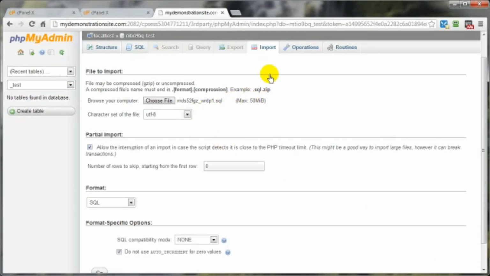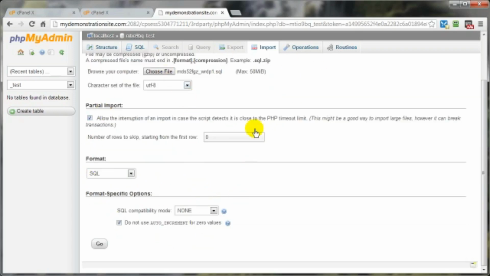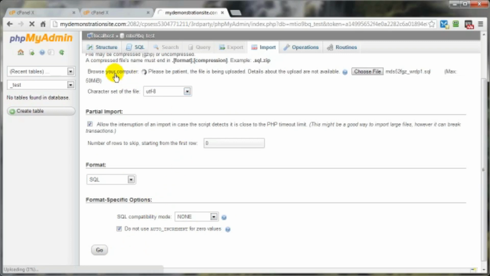And you see right here in this particular instance, I've got a maximum file size allowed of 50 megabytes. Sometimes it's less, sometimes it's more. It just depends on your web hosting company. And then once everything else is set up the way that I want it, and by default most every single time it is, click on Go, and it's doing its thing.